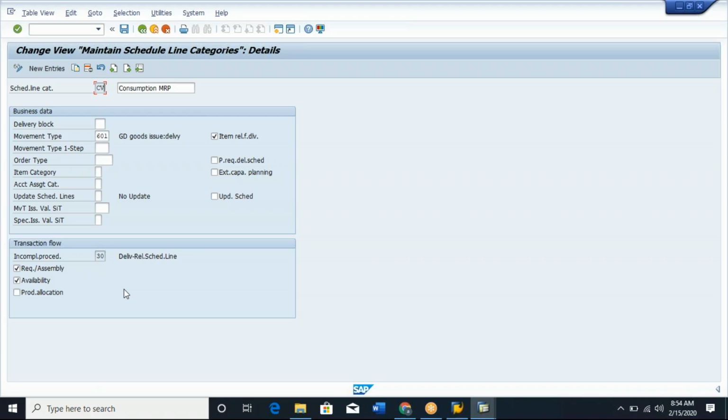So these are the 3 very important control settings or features which the schedule line category helps the system to take care of during the sales order. And apart from this, there are some other things, for example, something called incompletion procedure. So that means whenever you are creating a document, it is actually a big topic and a separate topic, but at a very high level, I'm going to explain just for 1 or 2 minutes.